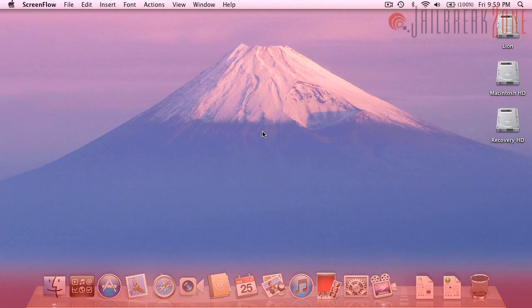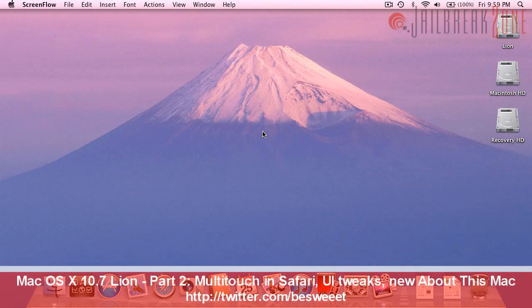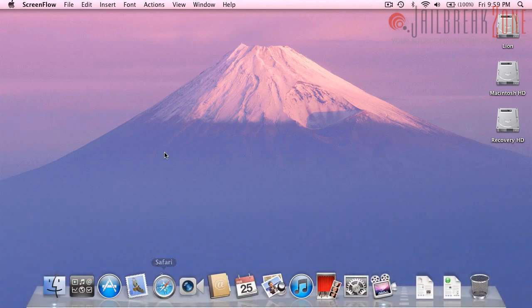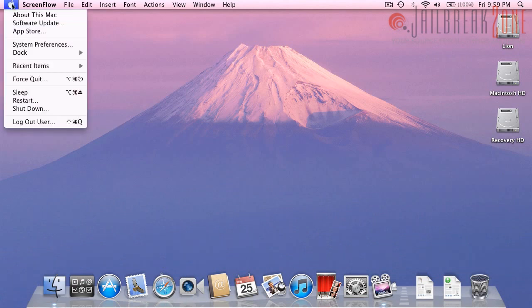Hey everybody, it's Brian for jailbreakzone.com again, and in this video I'll be showing you a little bit more of the multi-touch gestures, primarily in Safari because there are some new ones in there, and I'll also be showing you some of the user interface tweaks, and I will also be showing you the new About This Mac area.